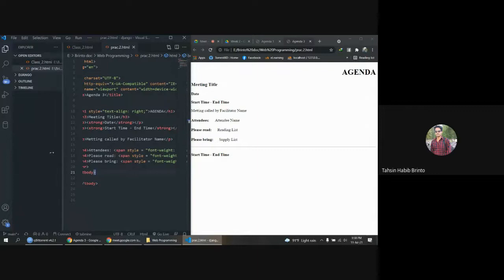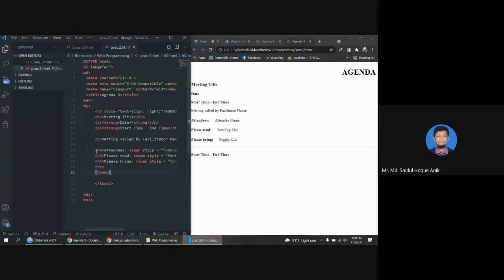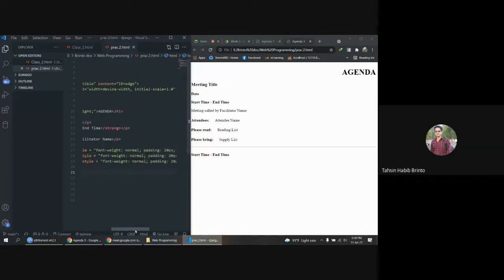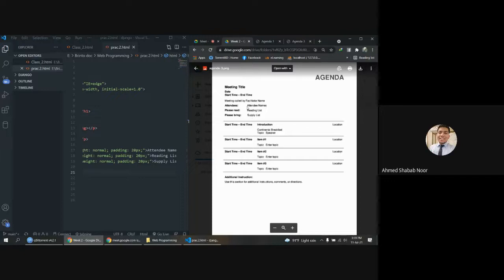Sir, here I can use span. Yes, in the span, you have used padding, right? Yes, sir. So if you think about it, in the actual document, the attendee's name, the reading list, and the supply list, all of them start from the same location. You would need to use different padding so that all of them actually align from the same location. So if I told you that you have to do this using the padding, how would you do it?